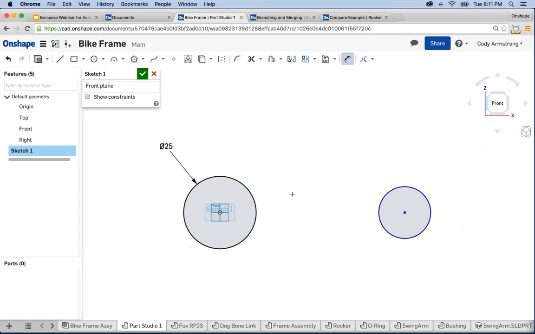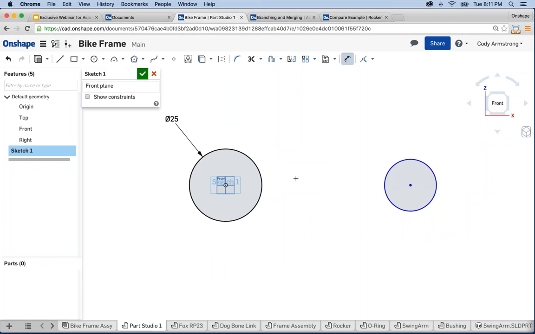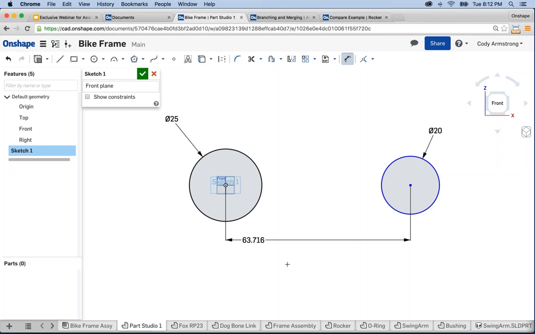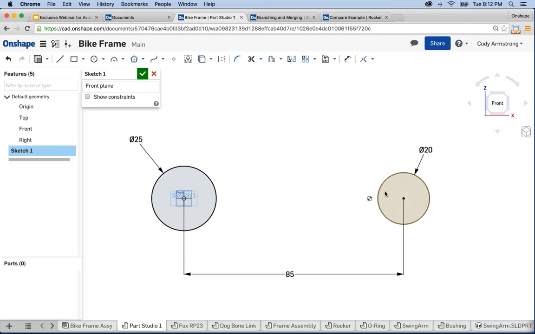Okay. Notice that the sketch scales to match my first dimension, and also notice that the circle on the left turns black. So you get visual cues as to the level of definition of your sketch. In this case, the circle on the left is fully defined, the circle on the right is not. Right? So it's very easy for me to see that just based on the visual cues, for the two different colors. So now what I'd like to do is add another dimension here. Okay. And then we'll add a dimension for the distance between them. Okay, so now I've gone back to a fully defined sketch. You'll see the circle on the right is also fully defined.